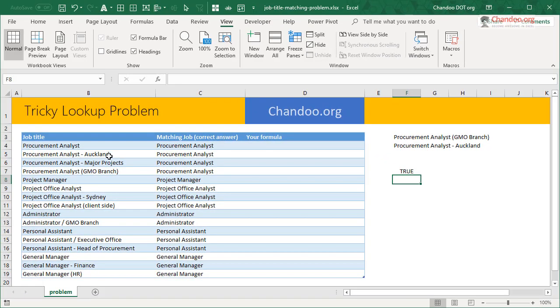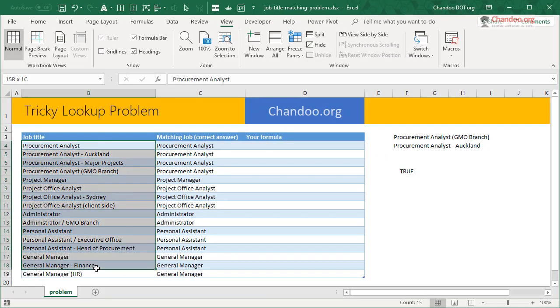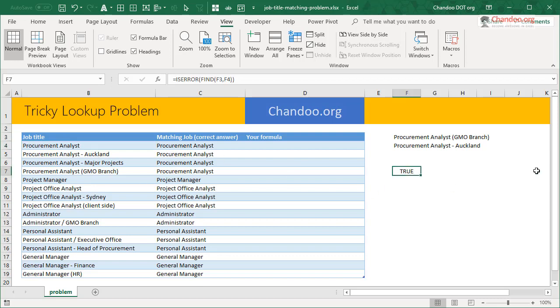So essentially one simple way to look at this problem is, within this list, for each job title, I want to find which other job titles are entirely included in this job title, and get a list of true or false values. Then look up the very first false value, and that would be my matching job, because there will only be one true job title that can be mapped. There are not going to be multiple ambiguous things here. So these will all be mapped to procurement analyst. So that's the logic that I used.